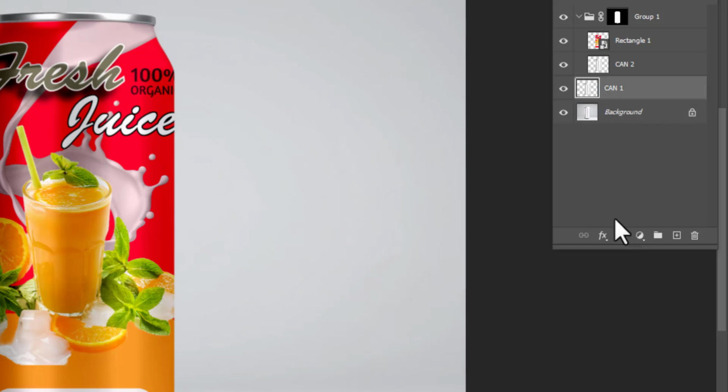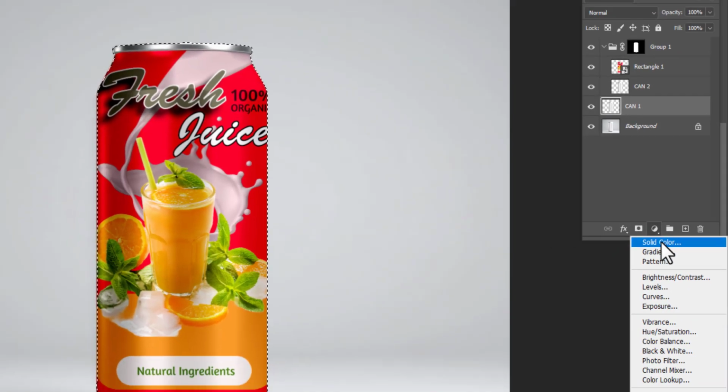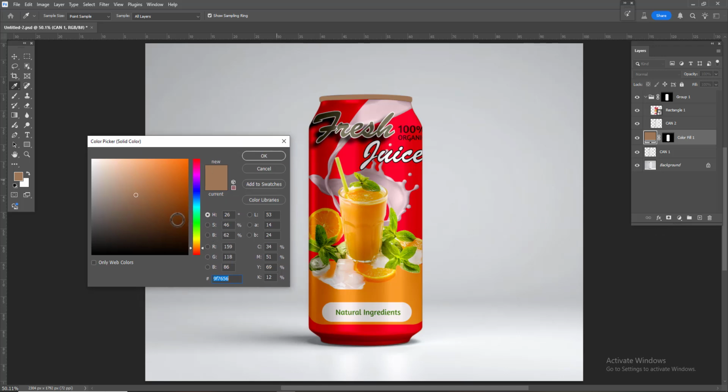Select the Can 1 layer. Hold Ctrl and click the layer. The whole can is selected. Go to Adjustment layer. Solid color. Pick any color you like. You can change it later too.